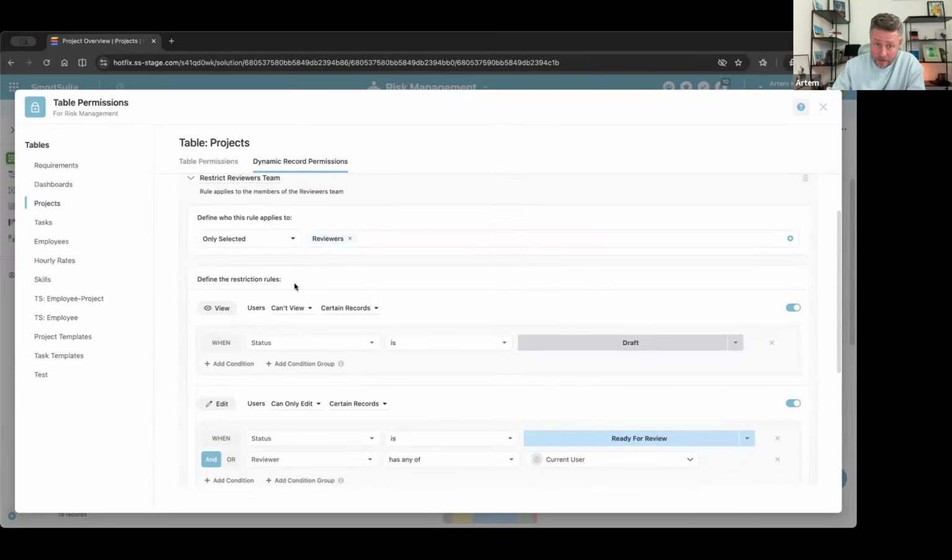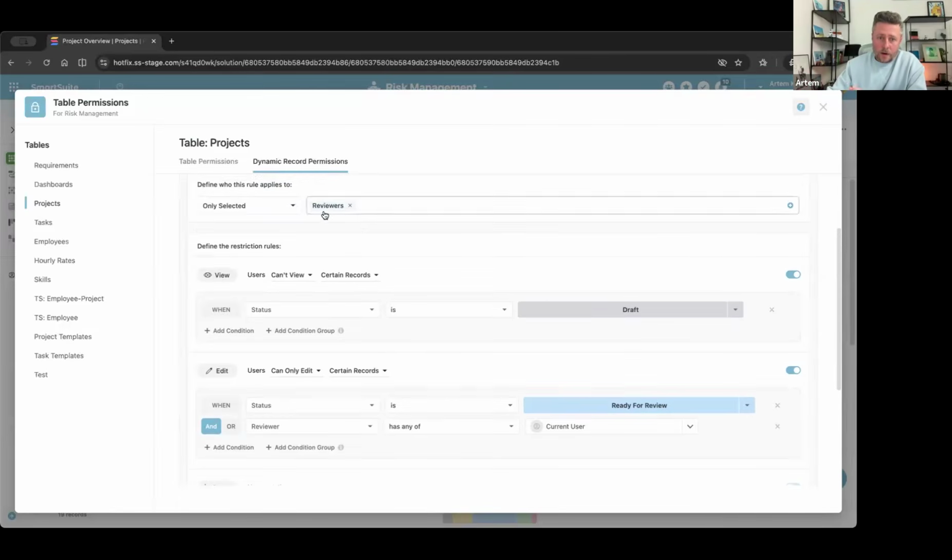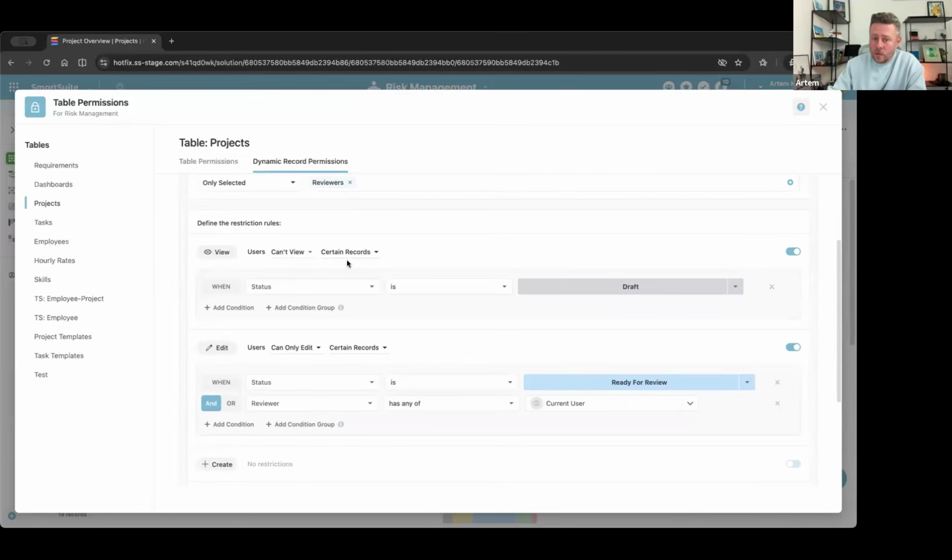And once we have the audience, we can then define the rules themselves. And we have 4 action types: view, edit, create, and delete. And within one rule that targets one audience, we can configure those rules separately. Like in this case, I'm saying, okay, for reviewer's team, they can't view records that have status draft. So the use case here is that my reviewers should not be seeing any records that are in draft because they are just not yet ready to be worked on. So I will just remove the clutter.